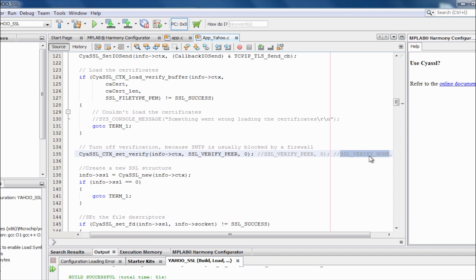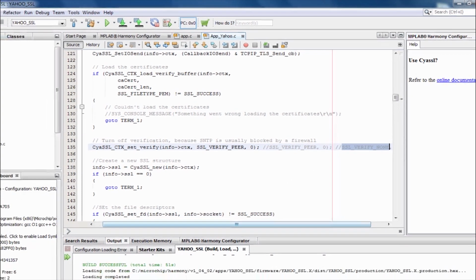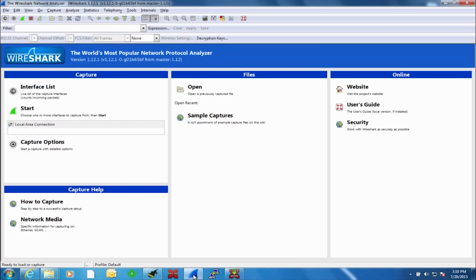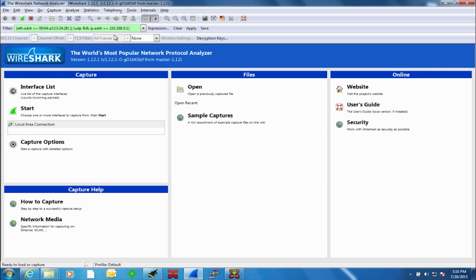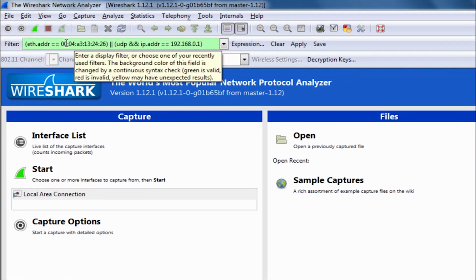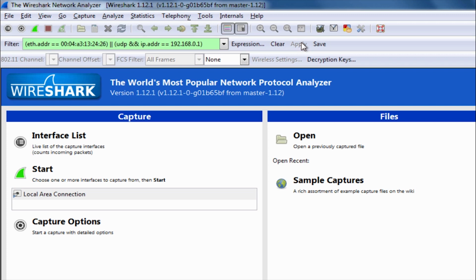Now we're ready to monitor or view the packet exchange of the Ethernet Starter Kit. Let me launch that tool called Wireshark. The first thing I need to do is set a filter, and the filter will be on the MAC address of the Ethernet Starter Kit or any UDP packet coming in and out of the router, 192.168.0.1. This will allow me to view all these packets either from the Ethernet Starter Kit or from the UDP packet coming out of the router. So I will apply that filter.